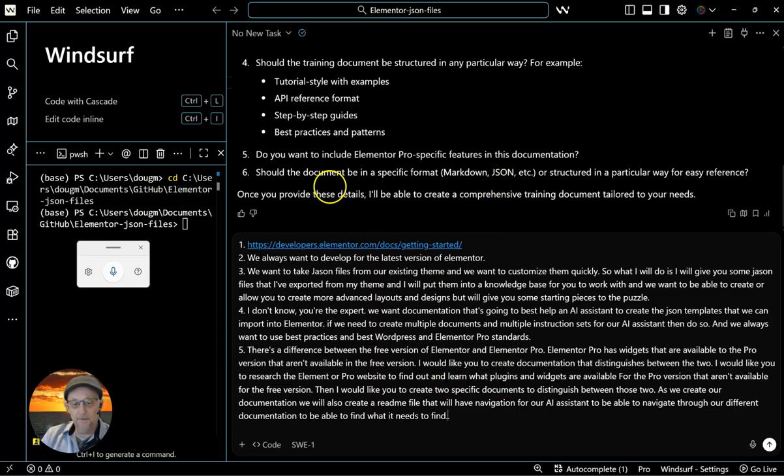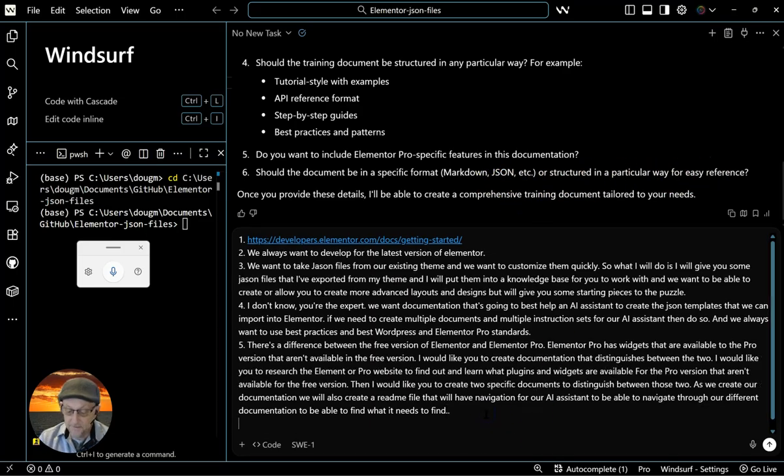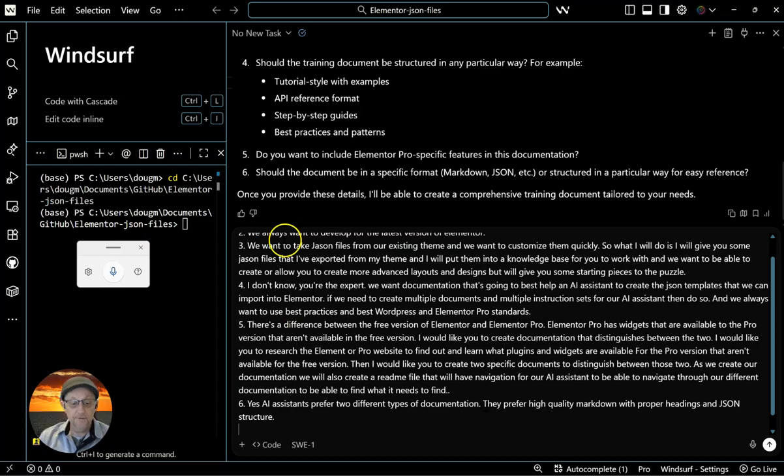Okay, should the document be in a specific format or structured in a way for easy reference? Yes, it needs to be in Markdown. Yes, AI assistants prefer two different types of documentation, period. They prefer high quality Markdown with proper headings and JSON structure. So I've answered its questions.